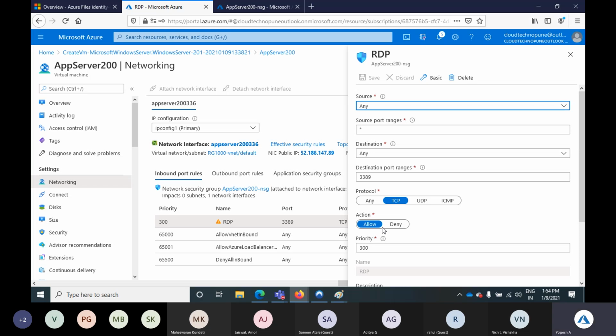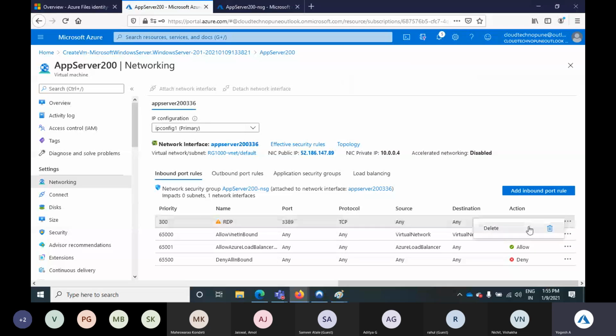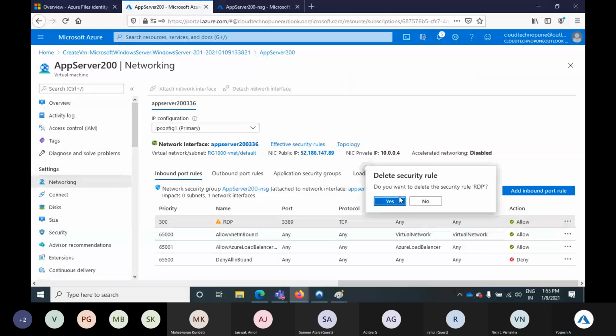Any question from anyone? So if we do not allow RDP here before creation of the virtual machine, can we edit it after creation? Yes, we can. Okay, let me demonstrate, then you will get the idea. Let me delete the rule.